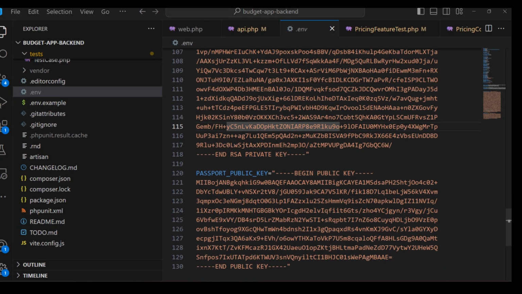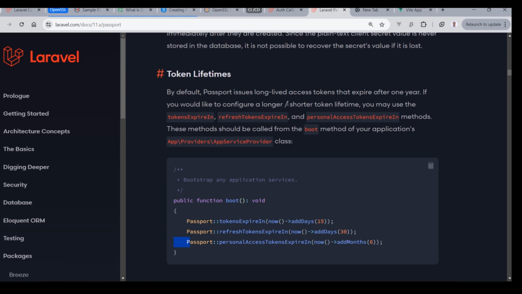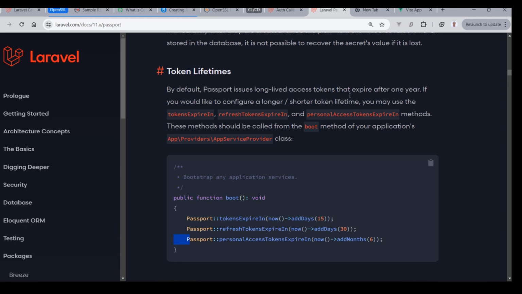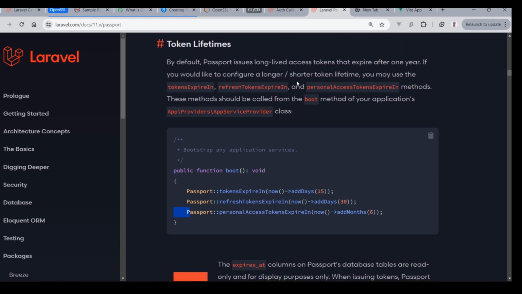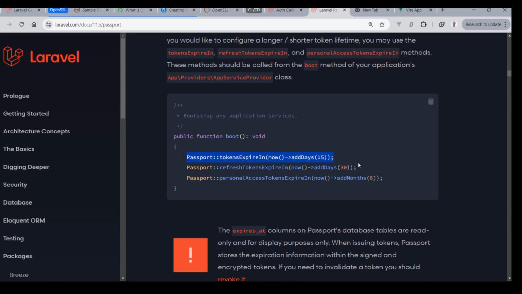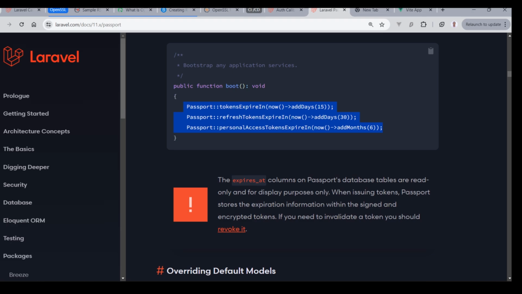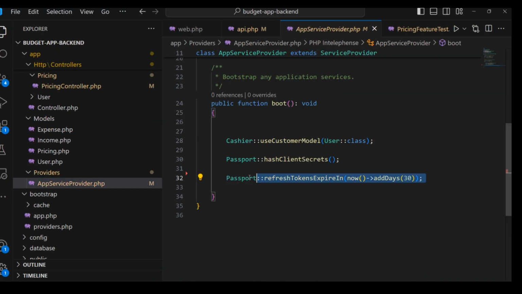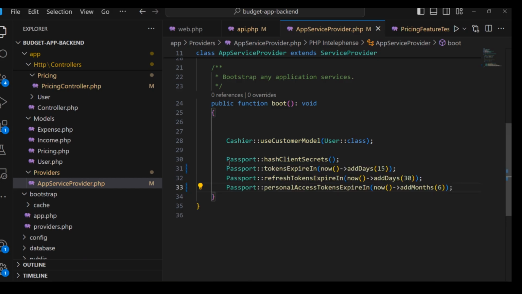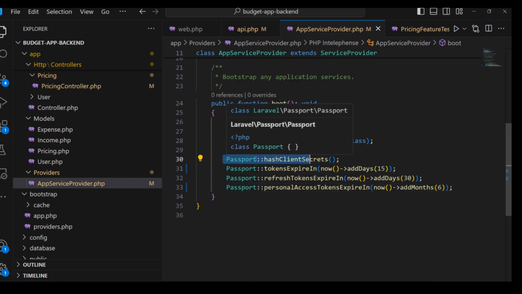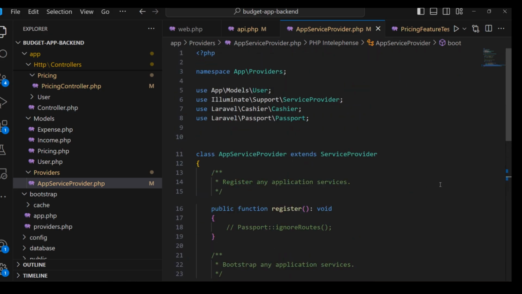Now we need to go back to laravel.com, and here we haven't yet finished with the installation. You can see right here we're on the section token lifetimes, and here you can see by default Passport issues long-lived access tokens that expire after 1 year. In order to define a shorter token, we are going to copy this line right here and add it within the boot function. We are going to copy these lines and get into the app service provider, and then we are going to add them right there. But also I've already added another line, which is Passport hash client secret. You also need to import Passport. You can see I've already imported it right here.